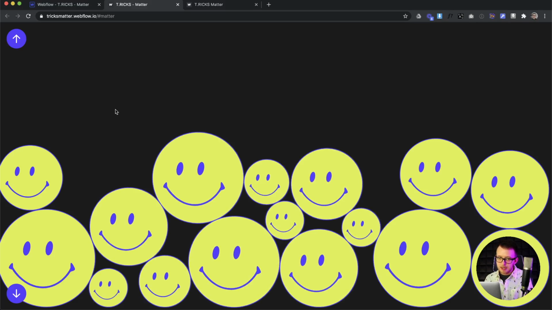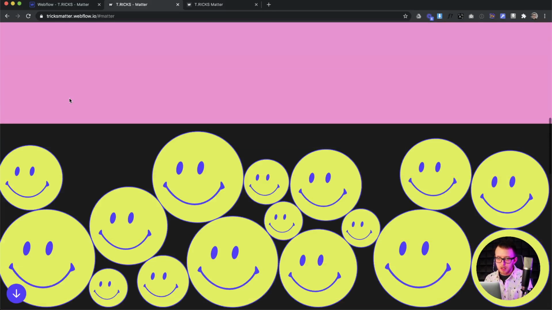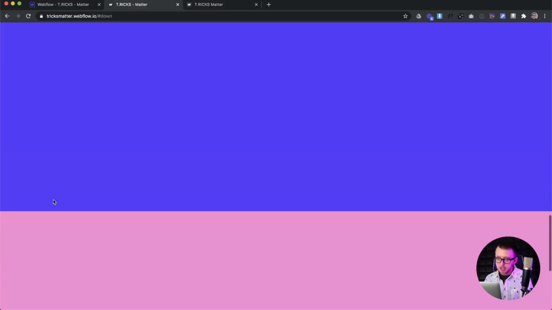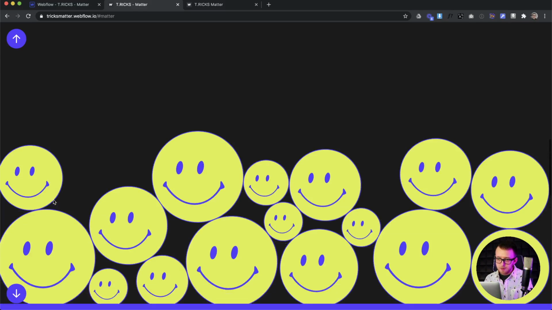Now we can't scroll up or down anymore, so we're going to have to either click this up arrow to go up to the section before it, or once we're in the Tricks Matter, we can click the down arrow to go to the section below it. And now that appears to be working fine.